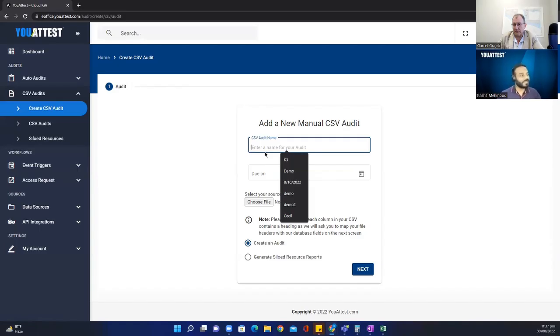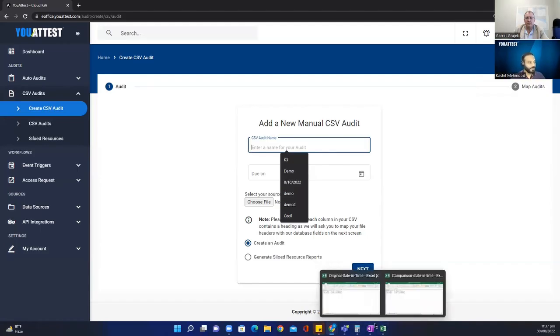So we will create state in time and tell the system to compare what we are uploading today to what we have uploaded 3 months ago, and then give us the differences. So this is how you do it. First of all, let me just show you the two files.